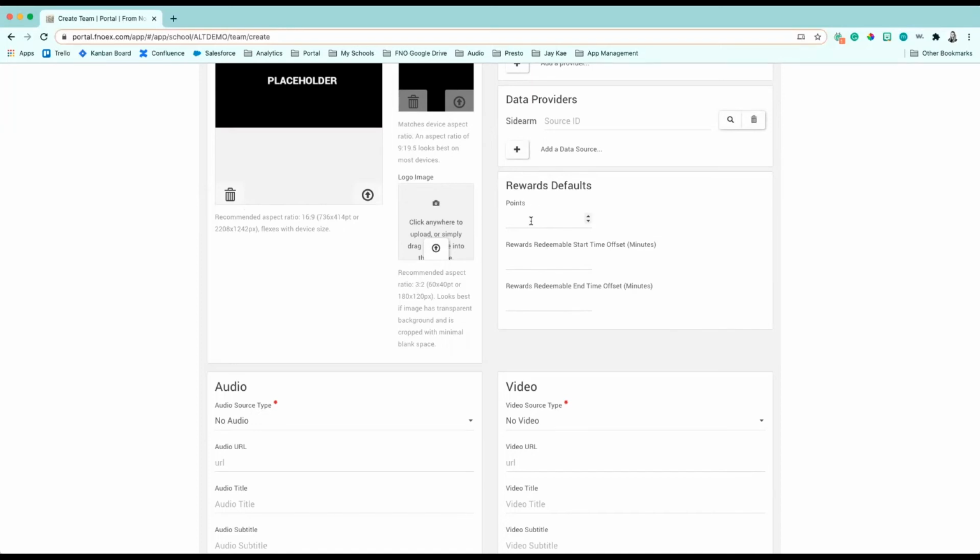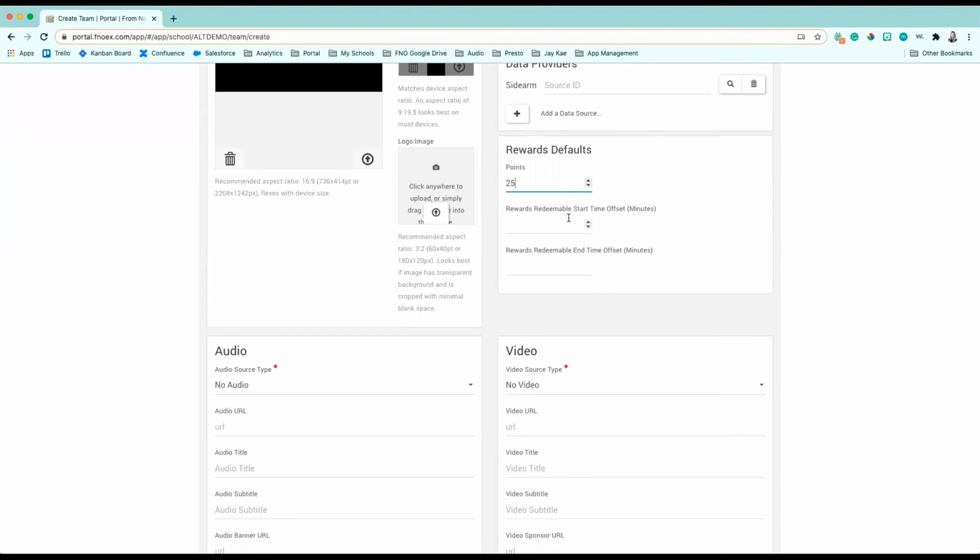Next up, if you are a rewards school or client, you'll want to make sure to put in those default points for that team. So this is saying that 25 points, that's how many points every women's hockey game is going to be worth. Offset, so if I want the check-in window to begin 15 minutes before the game, then I'll add that in here. If I want that check-in time to start 15 minutes after the game has started, then I can put a negative in. Otherwise, I can leave that blank.